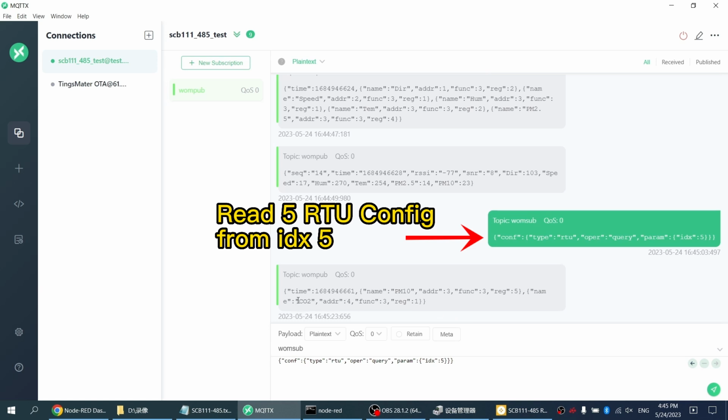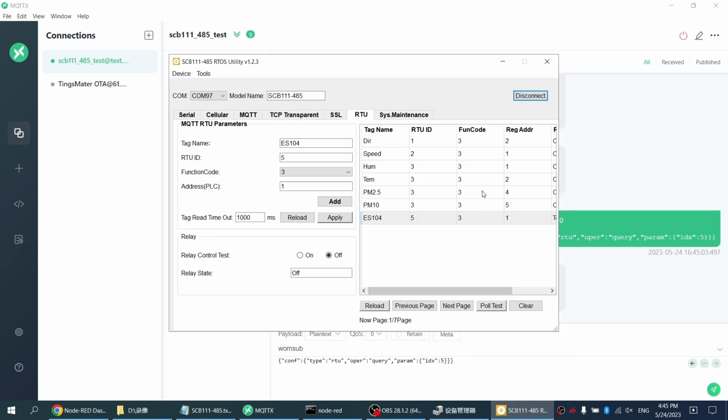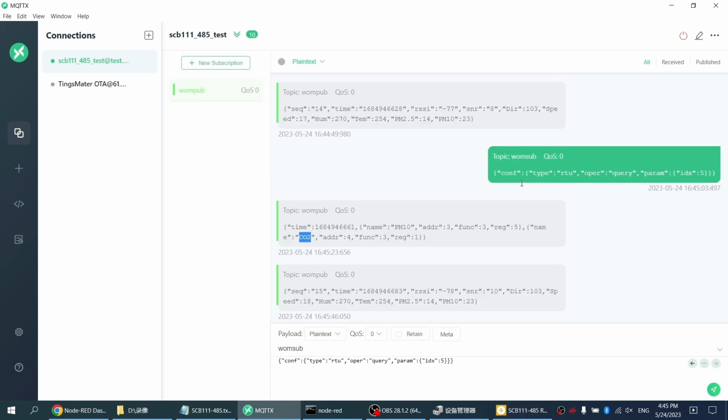It can be seen that there is a CO2 parameter in the current device, but the previously configured utility did not have this parameter, indicating that the file has been successfully downloaded.